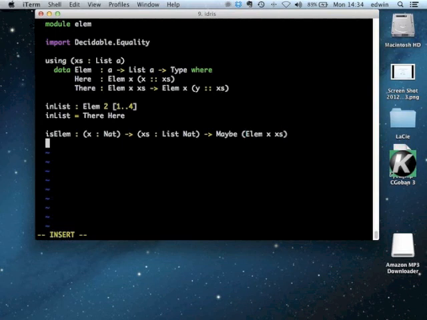So, what are we going to do? We're going to try to write a function that tests whether something is in a list. And if it is in the list, it'll return a proof that it's in the list, because we might be able to do something with that proof later on, and it might be important to us later on.